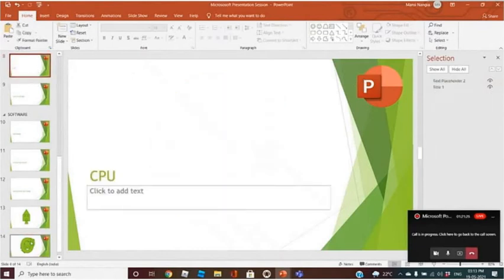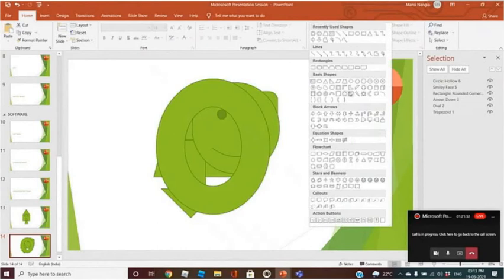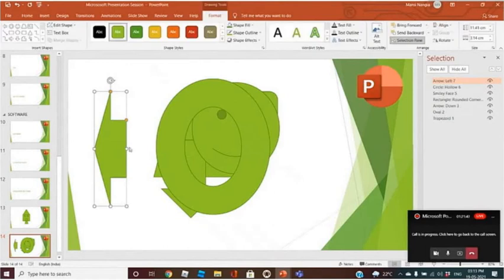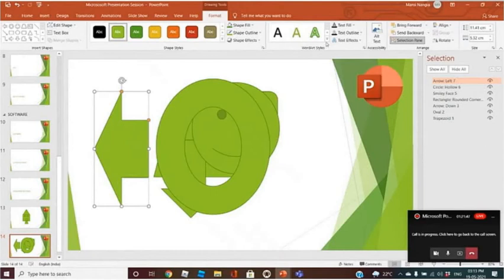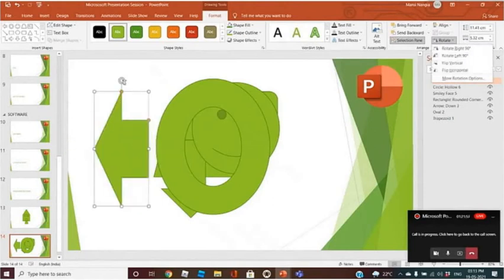Now see, suppose I have inserted this arrow one over. You can insert any shape, right? Now what you can do, you can either rotate it, or if you don't want to rotate it from there, you can do it from here.